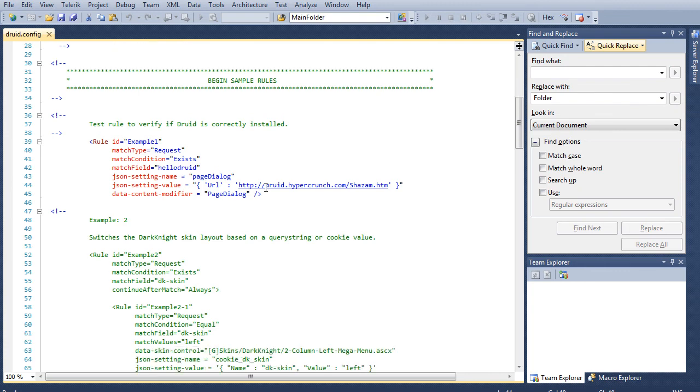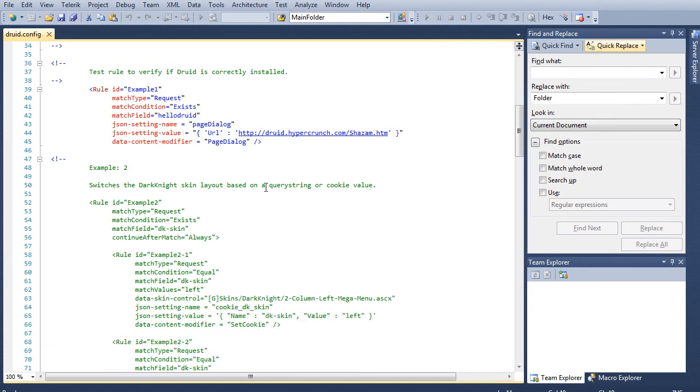Now the first rule that we encountered is one where we typed in a query string value of Hello Druid, and you can see that's in this rule here, and the result was a dialog which displayed a page from the Druid website. Now the Druid attributes, once you get familiar with them, are fairly easy to remember and easy to work with, but initially it takes a little getting used to. By the way, the documentation for all of these attributes is on the Druid website at druid.hypercrunch.com, so you may want to keep that open as you work with these rules.